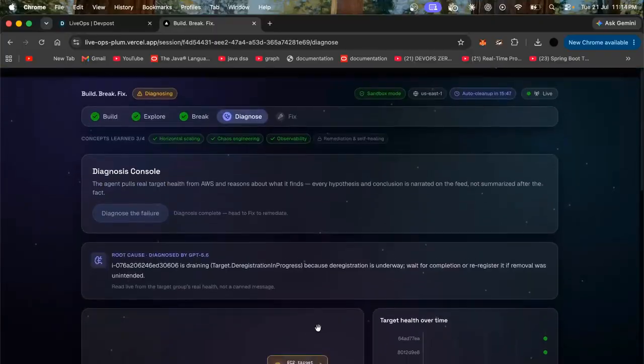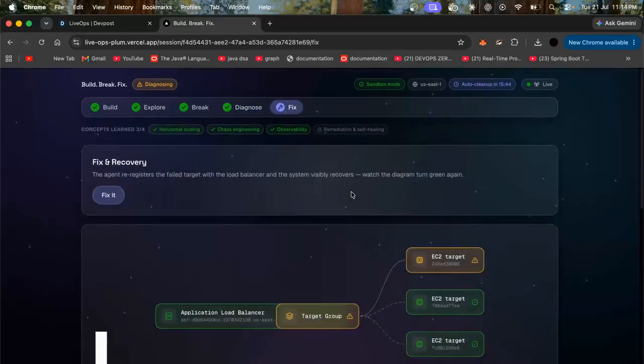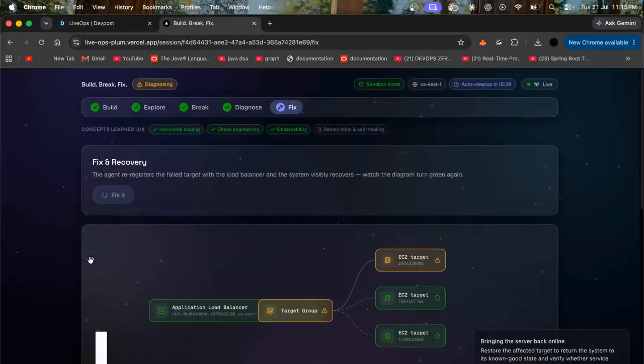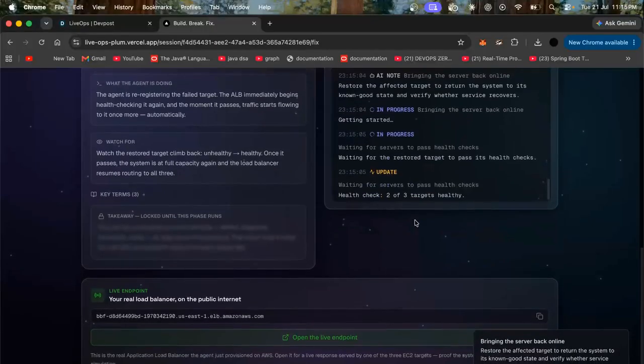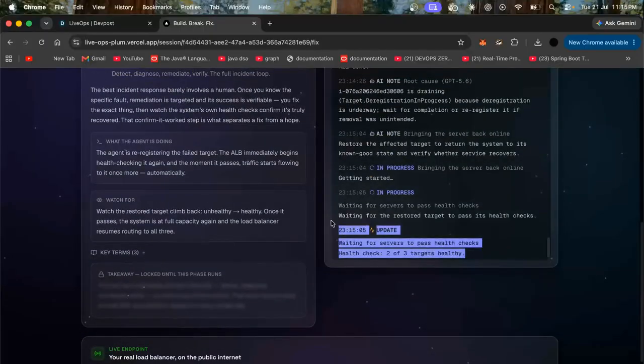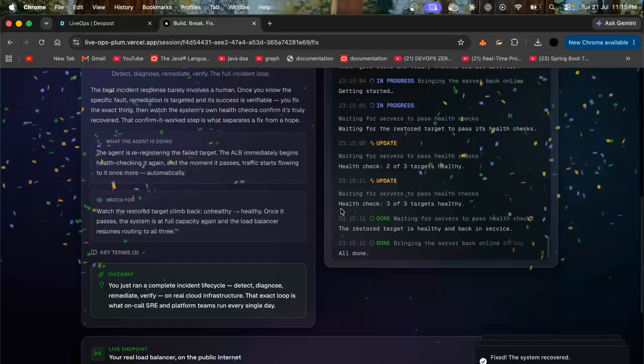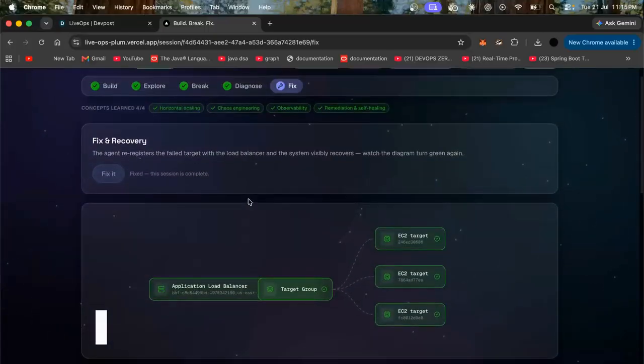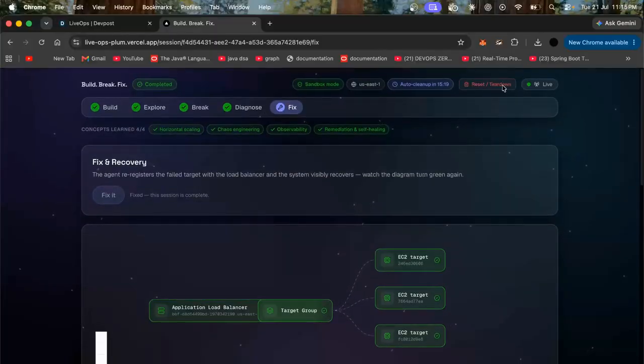As you can see, all the reasoning is shown here. Let's go to the fix part. Fix and recovery registers the target again and waits for AWS health checks to verify recovery. The target is waiting to be healthy again. It's healthy again. All 3 servers are back in rotation and the incident lifecycle is complete: build, break, diagnose, fix, and verify. And the celebration is there. So let's tear down the whole process.